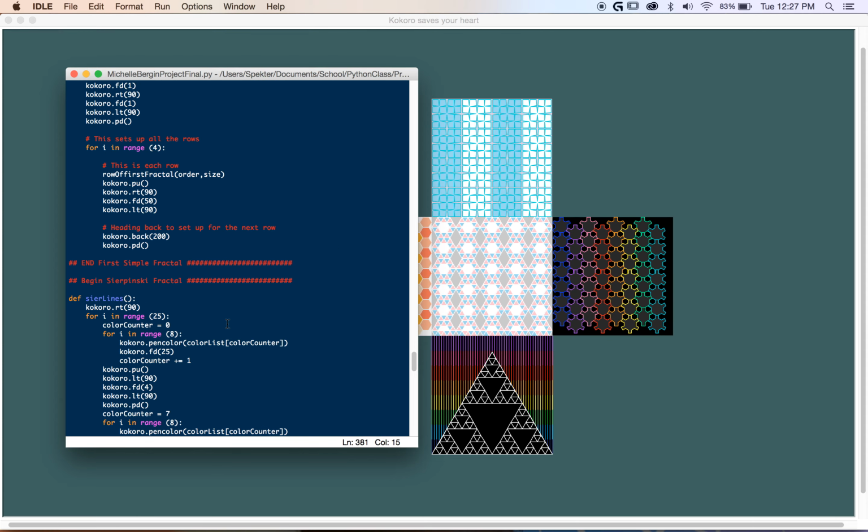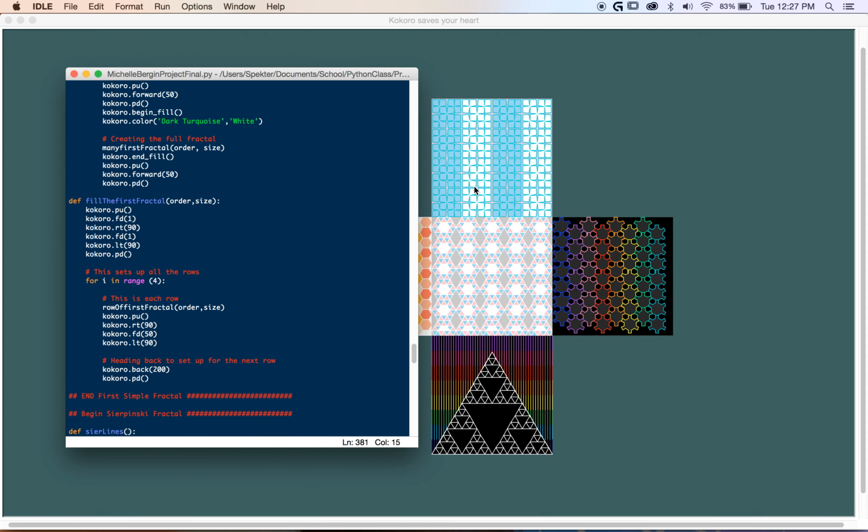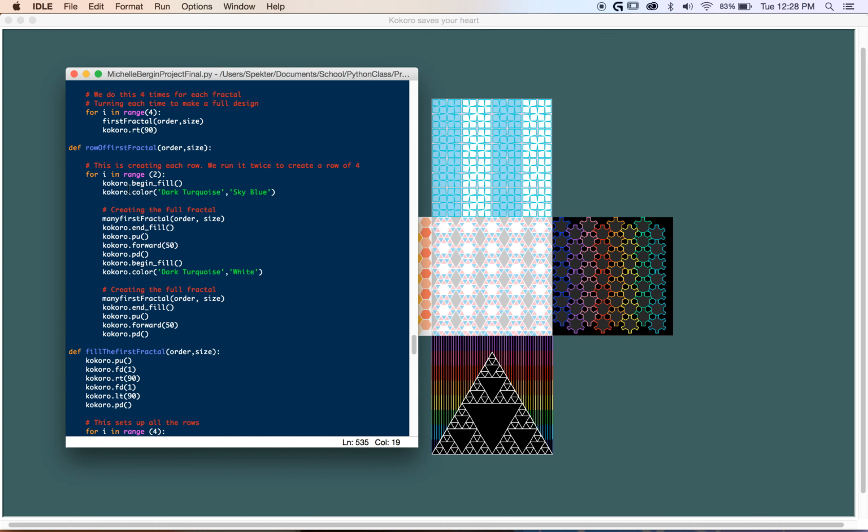Second to last is my first fractal I tried, and it's actually really pretty. And same as the rest, it sets up all the rows. This is each row, so heading back to create each row. We run it twice to create a row of 4 because I just wanted to alternate the colors, and I just chose to do it this way. Every time we're creating a fractal, it's mini first fractals. And here's the other one.